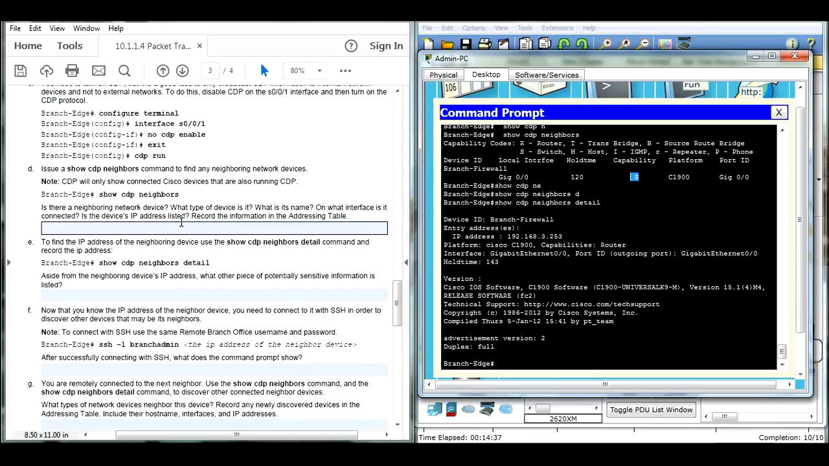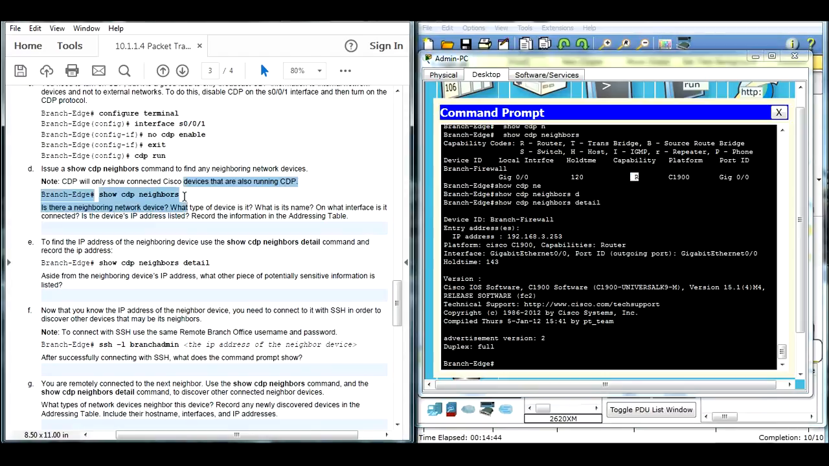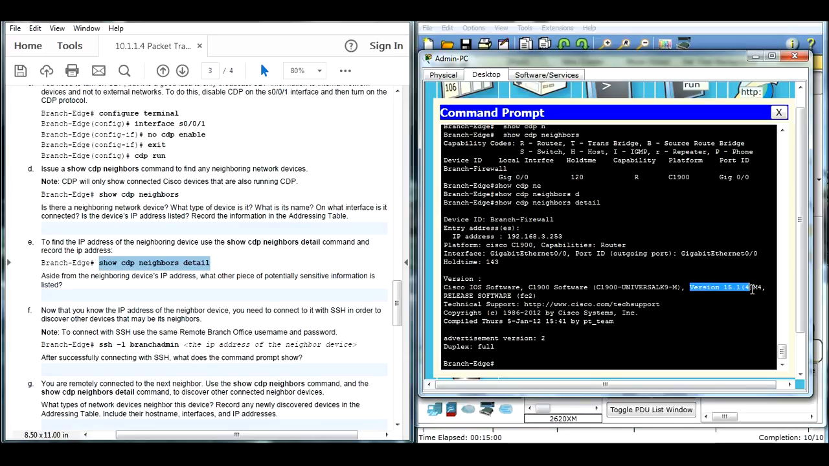Is the device IP address listed? No, it is not. Record the information in the addressing table. It's not listed in the show CDP neighbors command. It is shown in the CDP neighbors detail. Aside from the neighboring device's IP address, what other pieces of potentially sensitive information are listed? Well, you can see right here that the version number is listed, what platform it's using, things like that. That is pretty sensitive information.